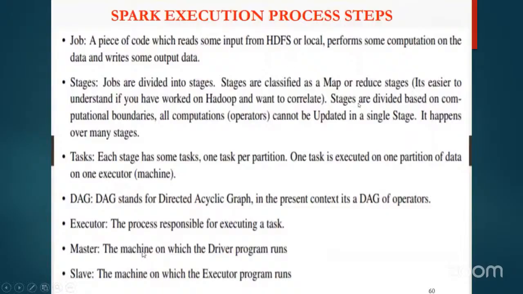Stages are classified as map and reduce. It is easier to understand if you have worked on Hadoop and want to correlate. We have already seen the map reduce technique. A stage is where we use one map and one reduce, meaning one for loop and one aggregation. Stages are divided based on computational boundaries. All operators cannot be completed in a single stage.